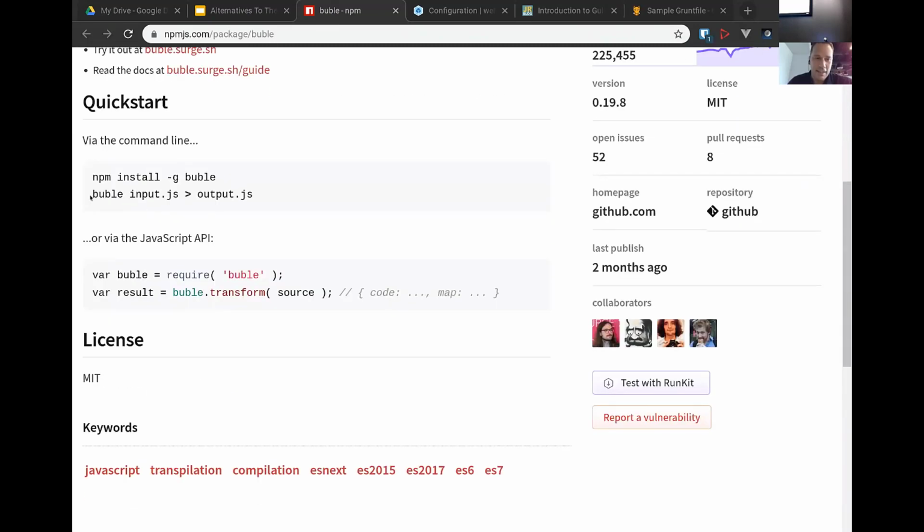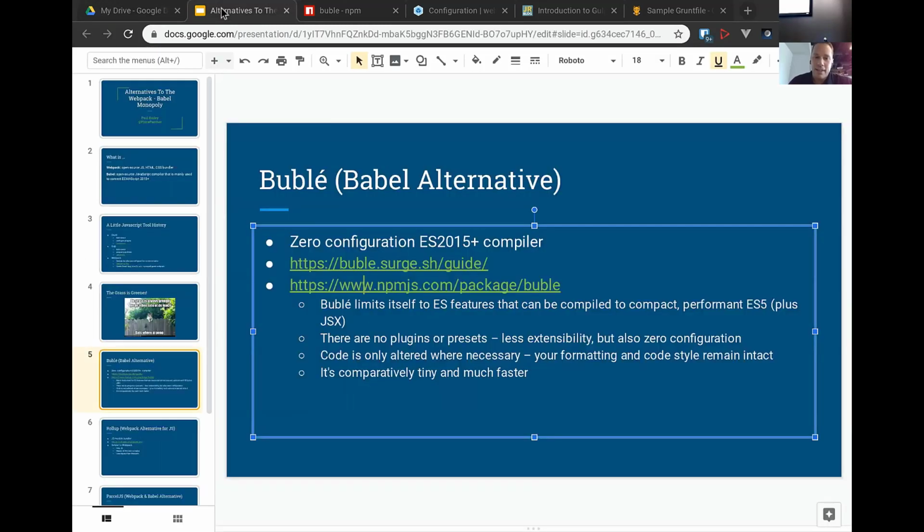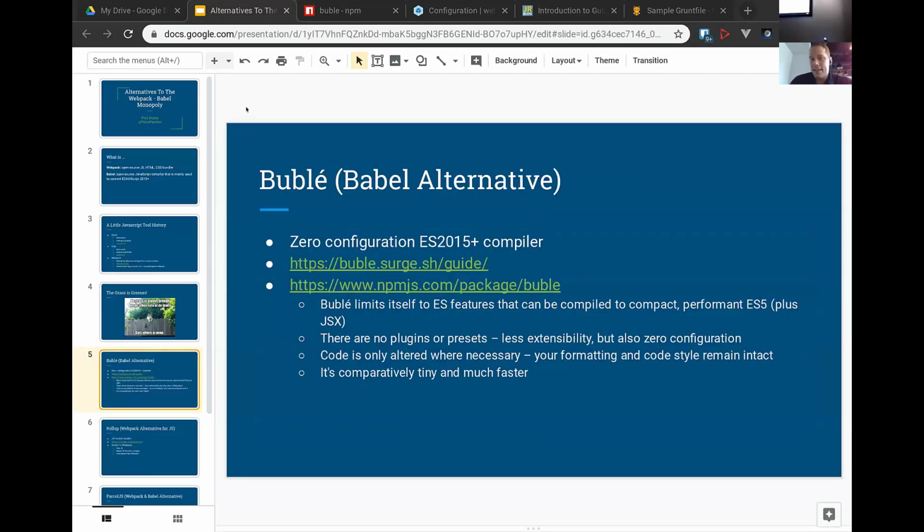That's it right there. You give it your input, you give it your output, and it does the transforms. Now the downside of that is that you can't configure it. So Babel has a lot of different things you can do. Parcel doesn't support all that, but the cool thing is it's pretty stupid easy to use. You just do it and it works. And it's pretty fast too, since it's much simplified.